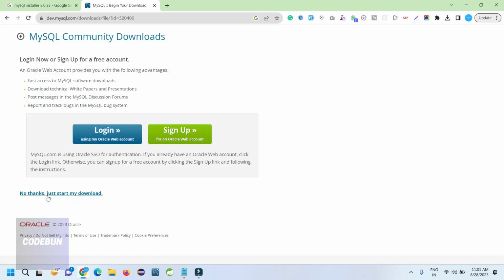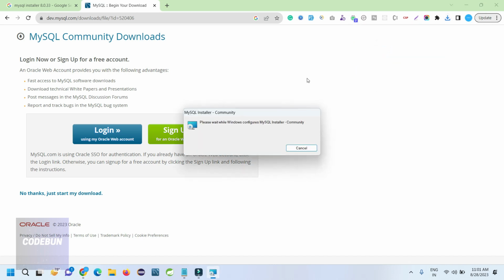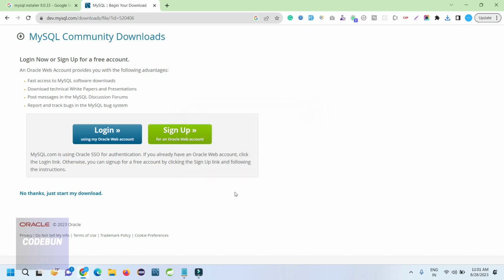When I click on this, it asks something; just click on "No thanks, just start my download." The download is done. When I click on this installer, it will start the MySQL Installer Community, and then there will be two pop-ups asking, do you want to allow this app to make changes? Yes, I want to. Another pop-up, the same one: yes, I want to make changes.